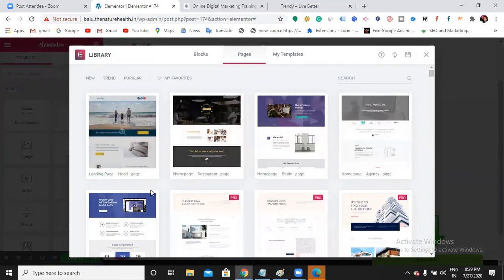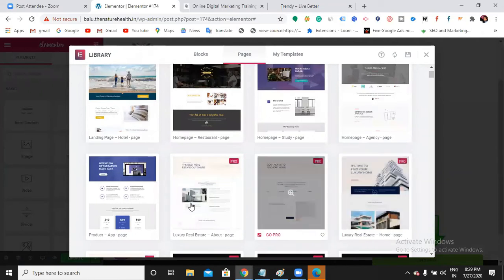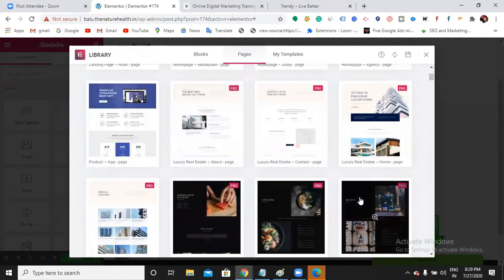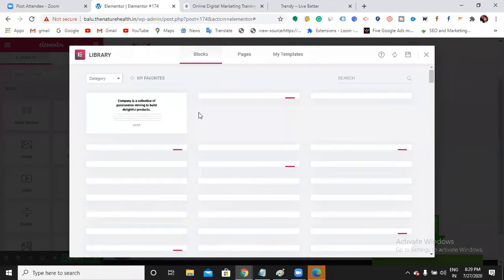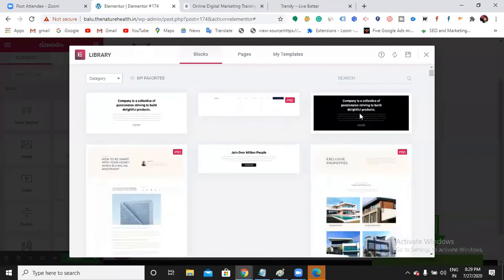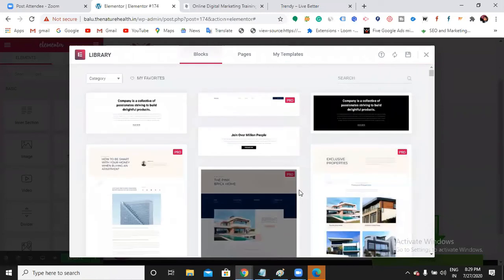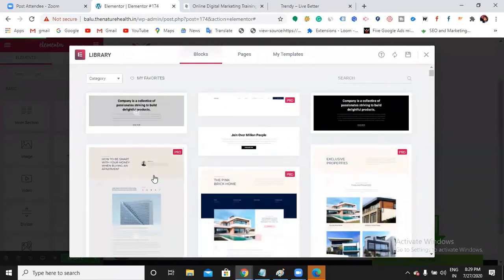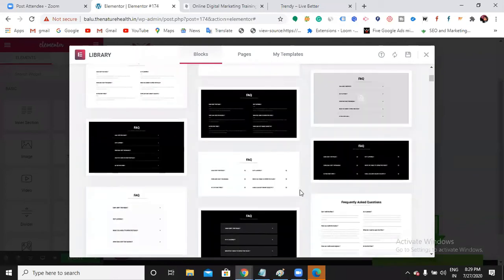These are the few templates available. A few are free. The ones you can see as pro are the premium version; if you want to use those, you have to purchase them. So these are the pages available, and blogs means a specific item, right? The footer bars kind of thing, or if you want, you can just add an accordion, these kinds of things. Okay, so facts, frequently asked questions.